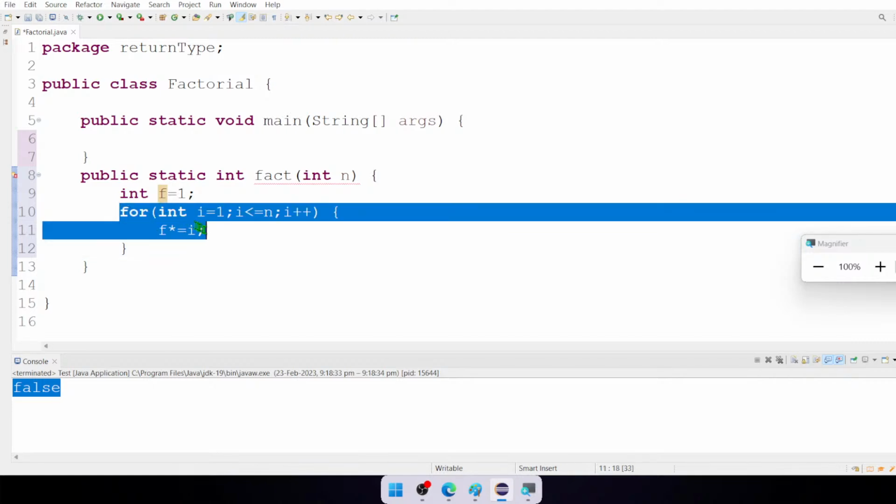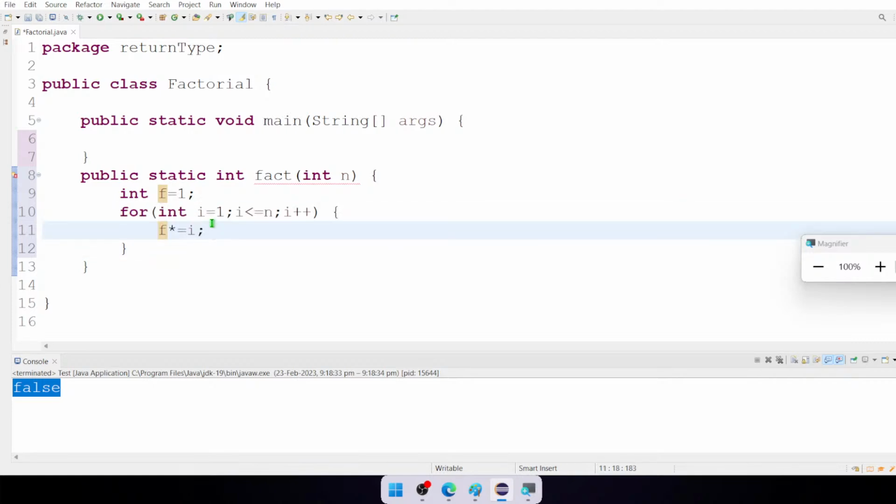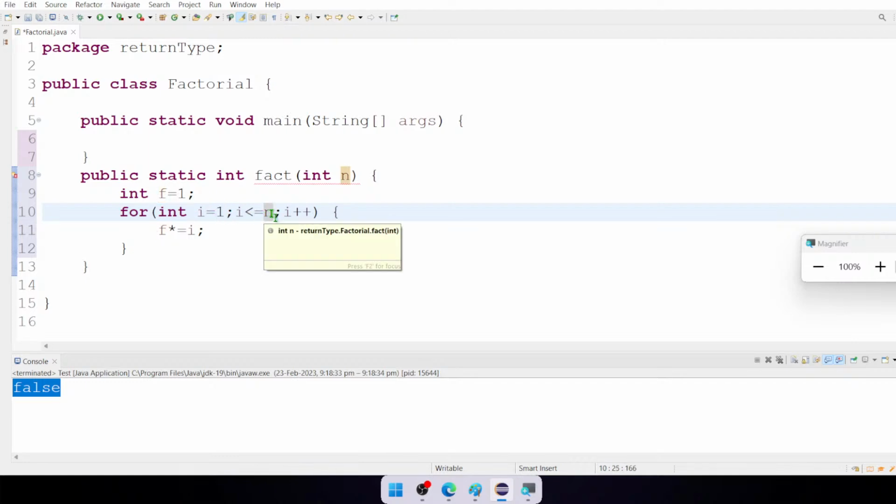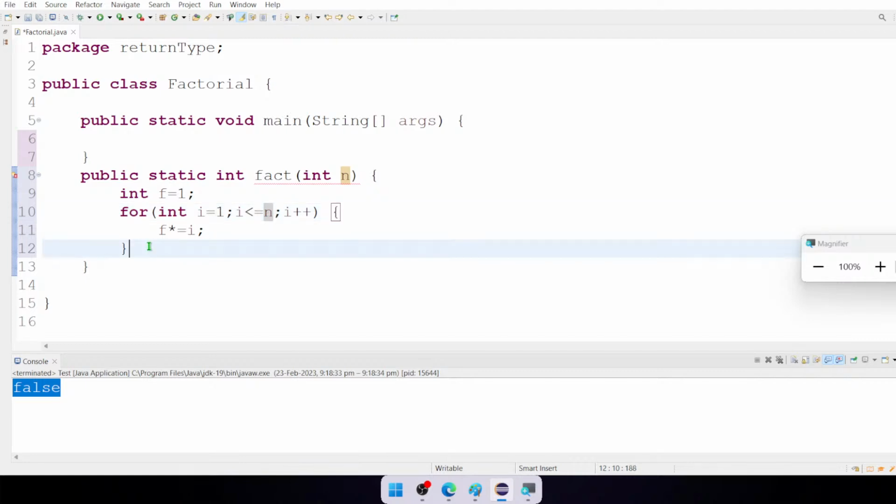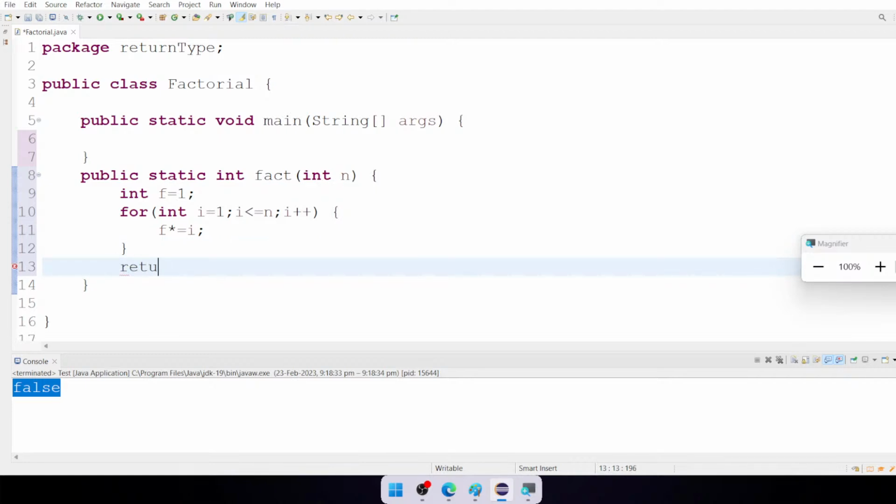This is the logic for finding factorial, guys. It is a very simple for loop. The for loop will start from 1 and end at the given number. I will multiply every number. After completing the for loop, I will return that f value. That's it, guys. Whenever I call this method for a number, it will give me the factorial of that number.